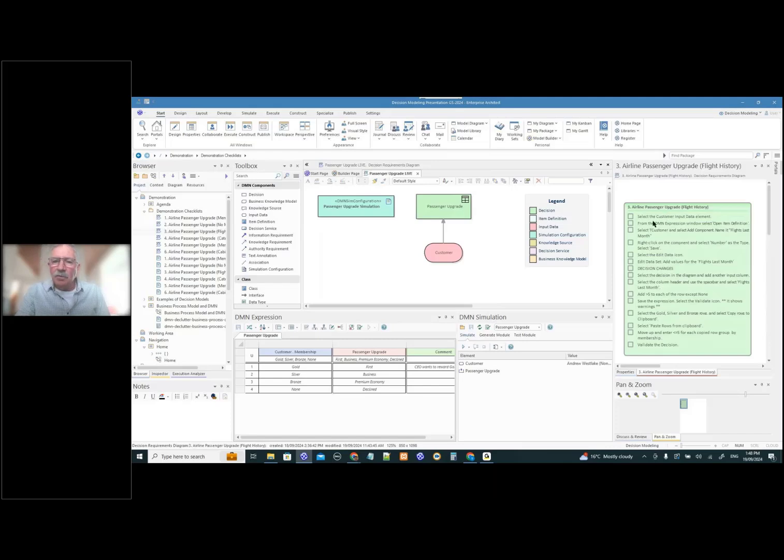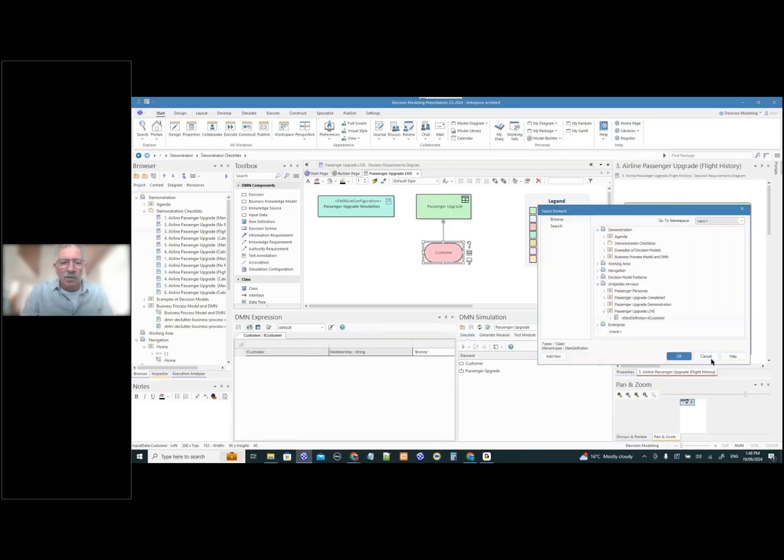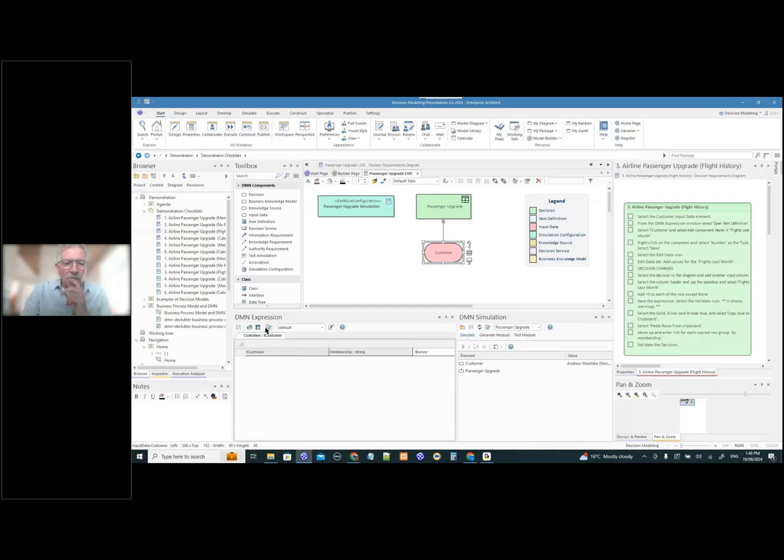Select the customer input data, and select T customer, add component name flights last month. Right. So now we had membership, but now we want to add something more complicated. Someone in the business said, hey, it's going to depend upon not only their membership, but how many flights they had last month. So, oopsie daisy, I need to get to the item definition. I check that one again, and now I put in new component, and I put in flights last month.